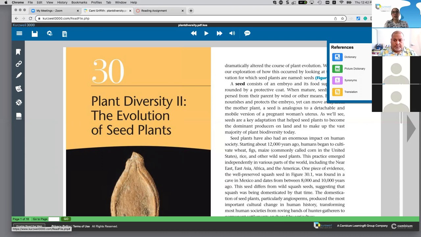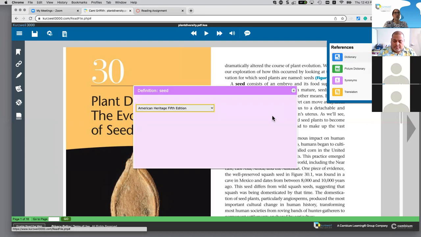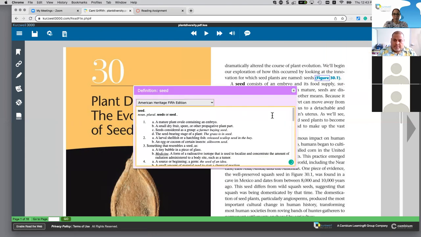There's a picture dictionary, there's translation. And let me just show a couple of those to you. So anywhere throughout your text, if you'd like to look at a definition of a word, you can click before the word or select the whole word and then select dictionary and you'll see a definition.